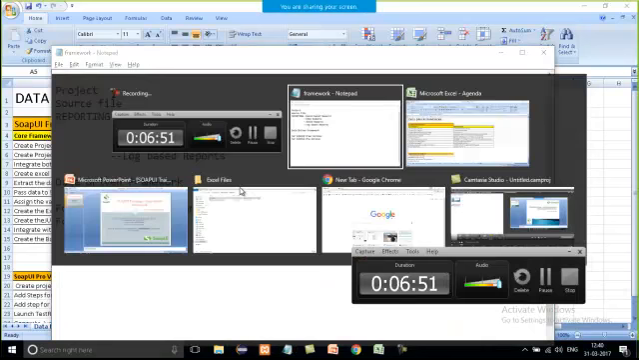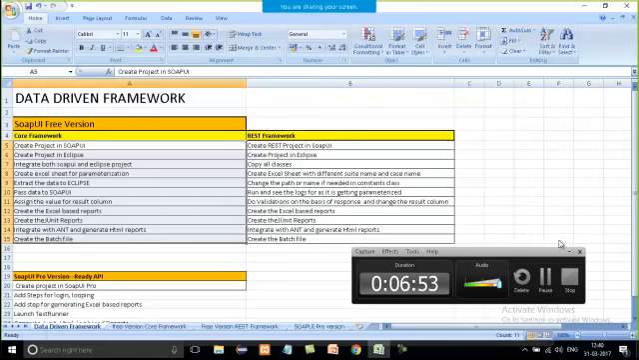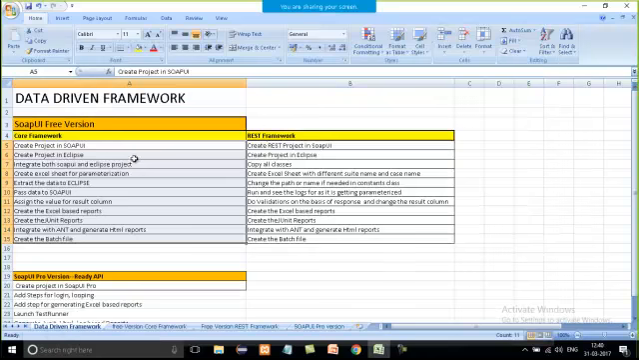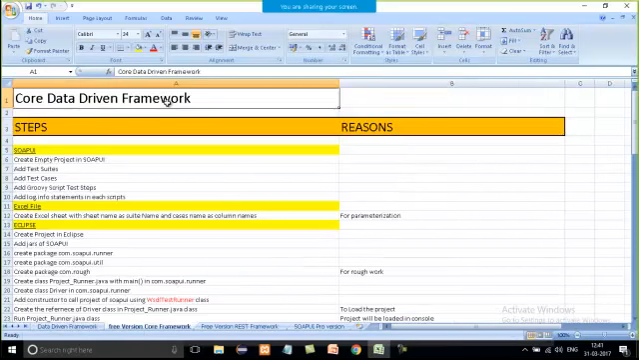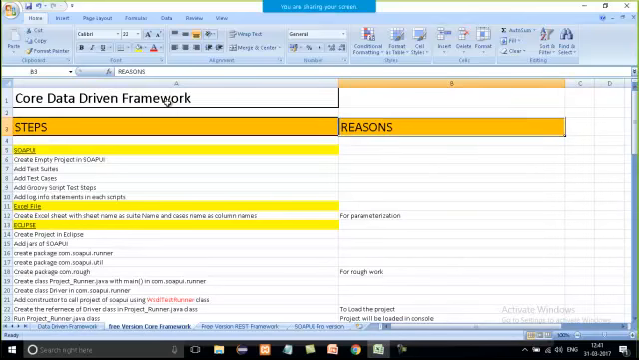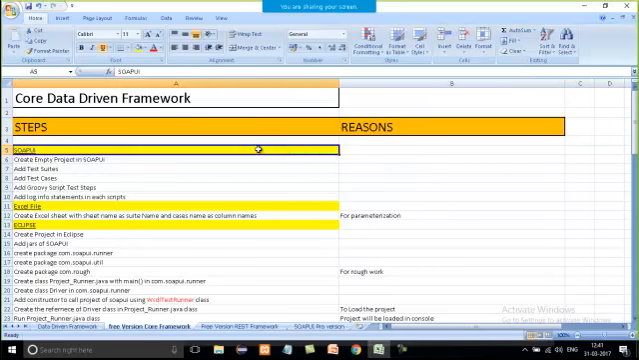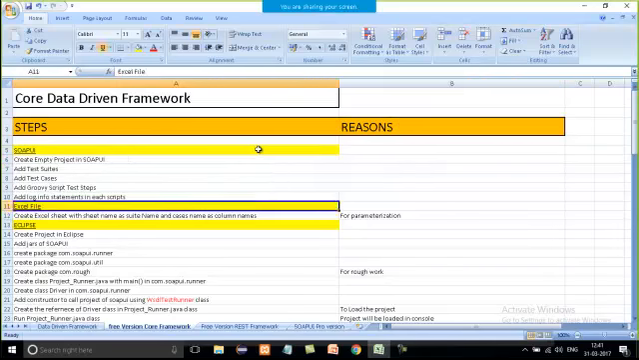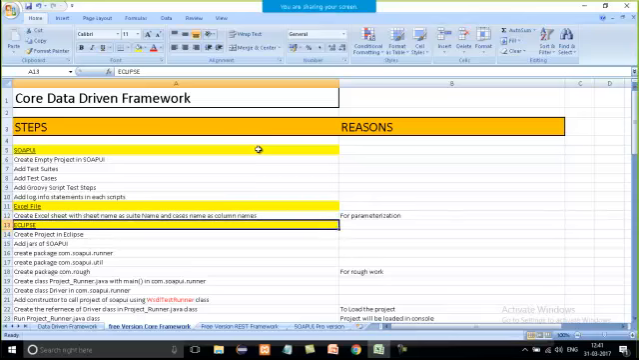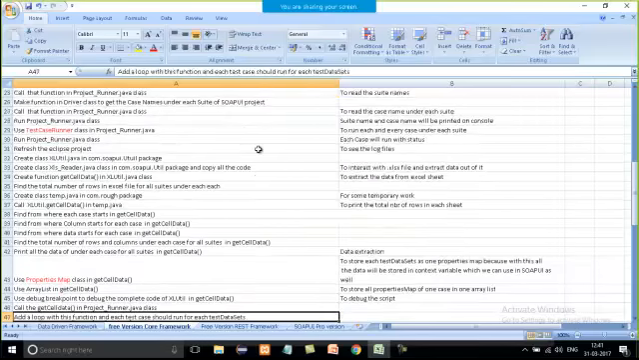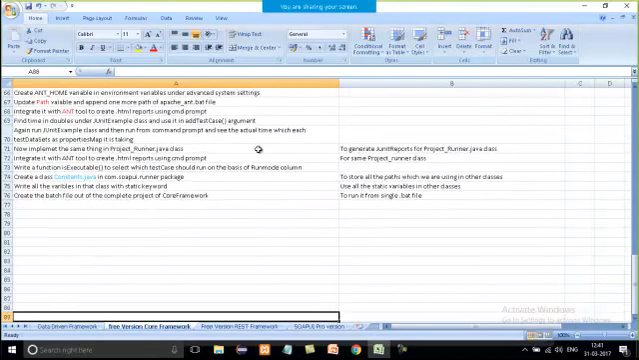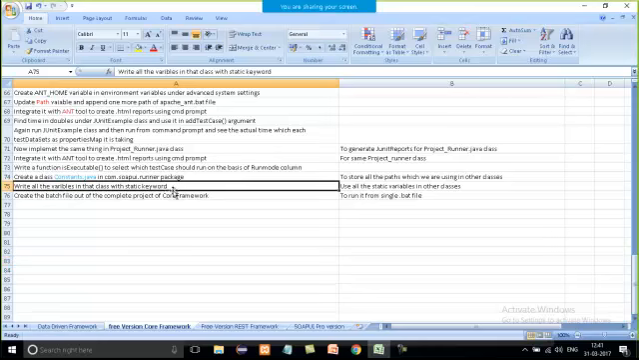And if you see here in my Excel sheet, see, free version core framework. These are all the steps which I'm going to follow, and I have also written why I am performing each step. You can see this: what we will do under SoapUI, what we will do within the Excel sheet, and how many steps we are going to follow within Eclipse. I think it's around 70 to 80 steps for the core framework.